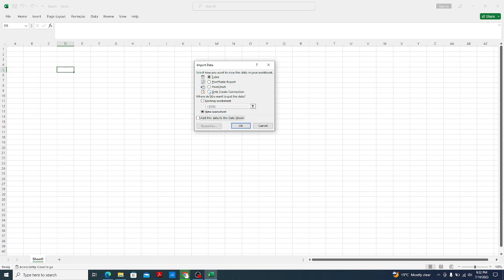So I will go with creating a pivot. I will need a pivot report. Then under pivot report, I can choose the existing worksheet, and I will use this cell, whichever you highlight. With that, I will also have to add this data to the data model.